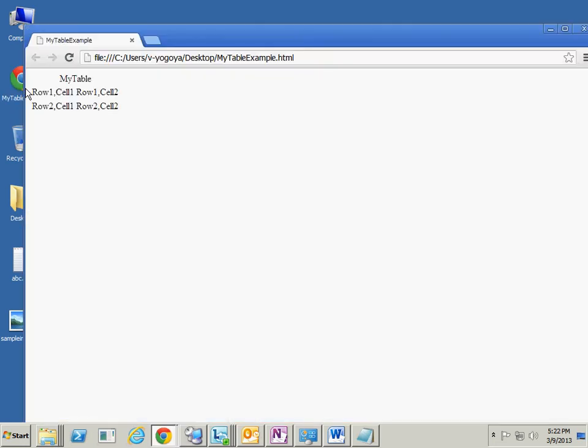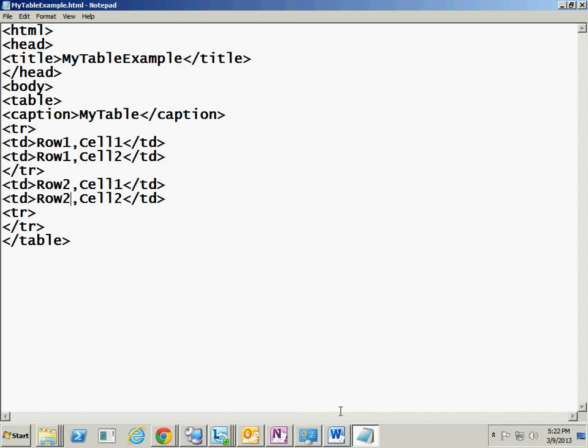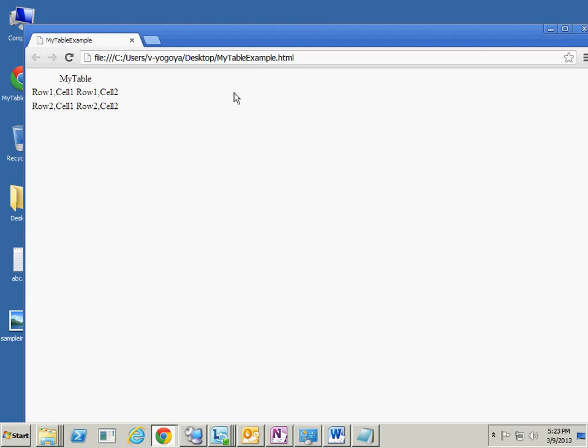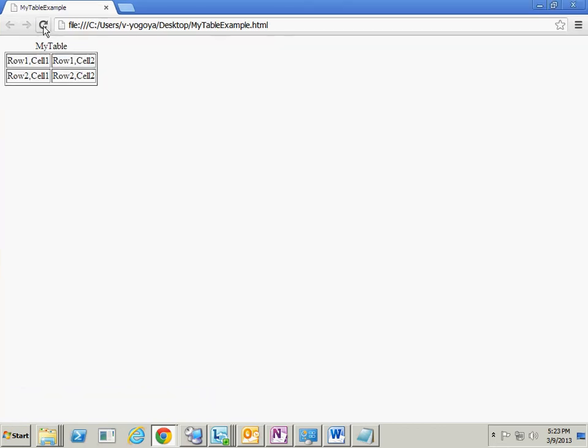Just open that. So this is the table, but I know you are not able to figure out whether it is a table or not. So to remove this ambiguity, we use the border attribute. As we studied in the last lecture, attributes are name-value pairs. So I gave the border name and its value 1. Now I refresh this. You can see now the table is visible to you.